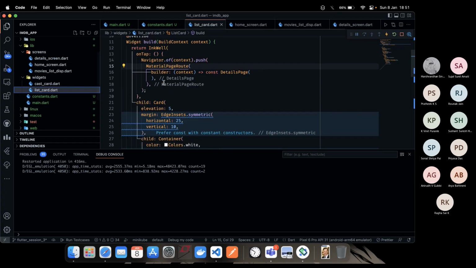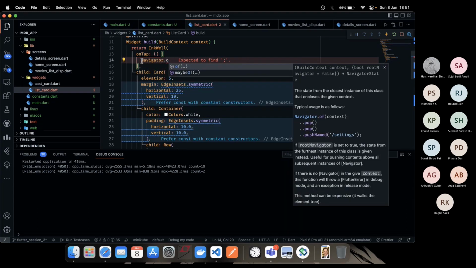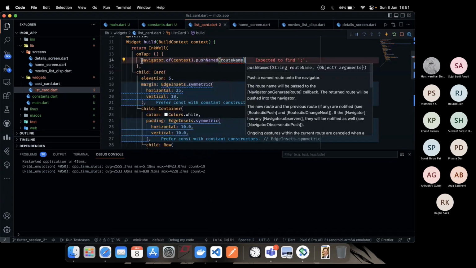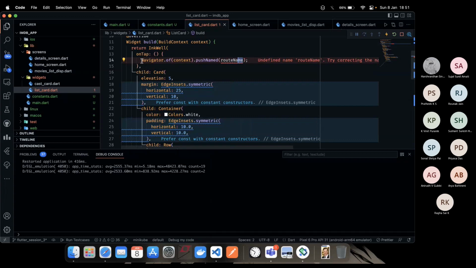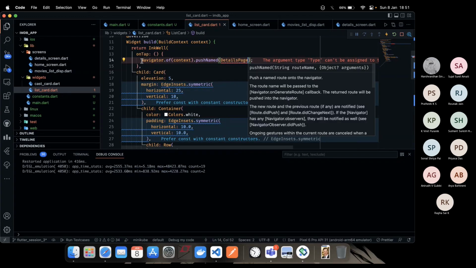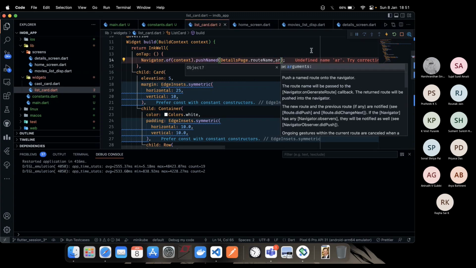And in list card, instead of using push, let's just remove this whole thing. Let's write navigator dot of context dot push named. Okay. And it's asking for the route name. So what we can do is we can pass in the details page dot route name, right? That's the route name. And there is an additional parameter which is not required, but if you want to pass in arguments, you can do that, saying arguments.